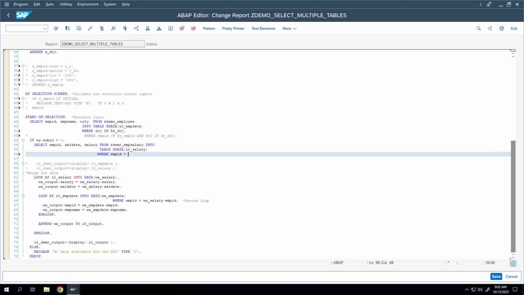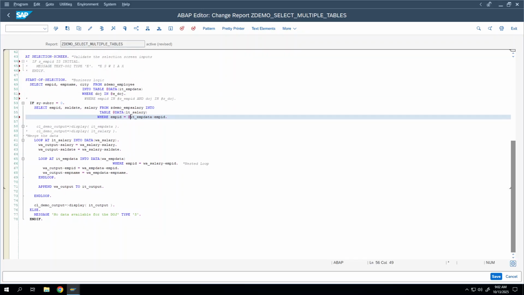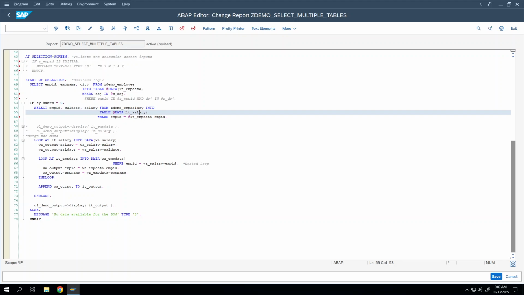Now, can we pass it like this? No, we cannot pass it. It won't allow you to do it, right? Employee ID, sorry. What is it saying? It is unknown. Internal table hyphen employee ID is unknown. So it's not possible. Now, what do we need to do to select it?